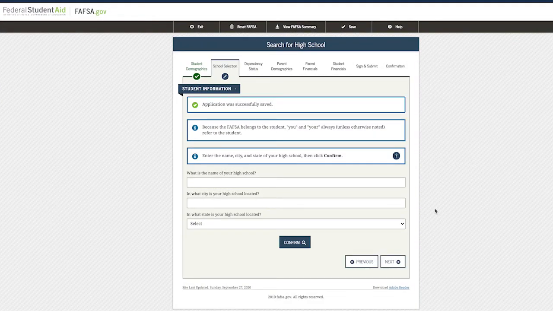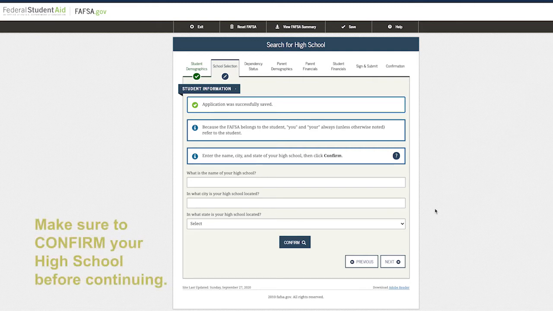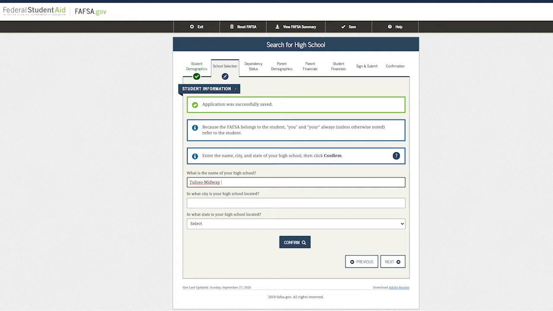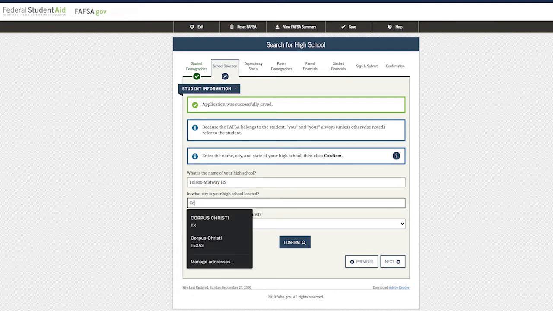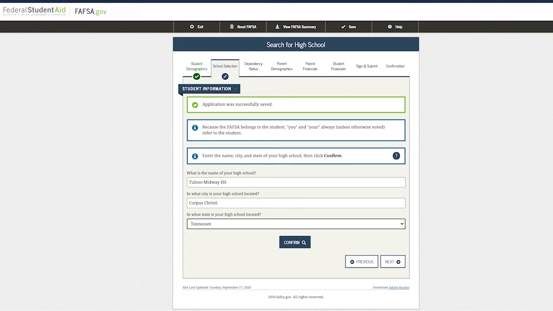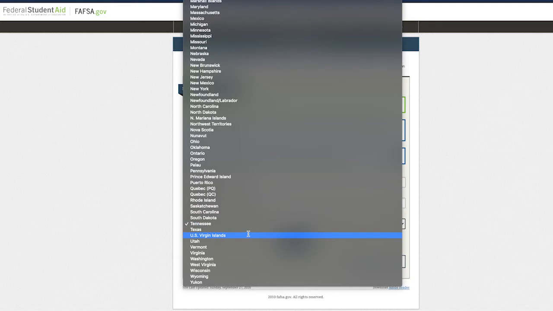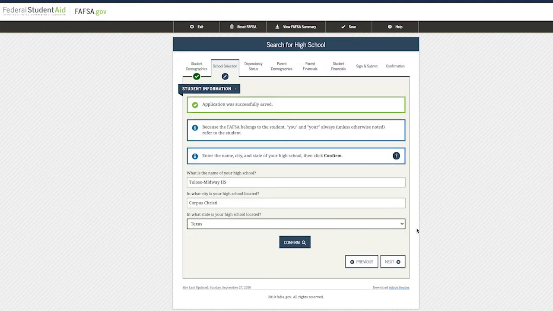This next question is going to ask the name of your high school, what city your high school is located, and the state that your high school is located. It is super important that you remember to confirm your high school, and I'm going to show you why now. So in my example, I'm going to go ahead and list Tuloso Midway High School in Corpus Christi, Texas. And you will see how important it is to confirm your school.